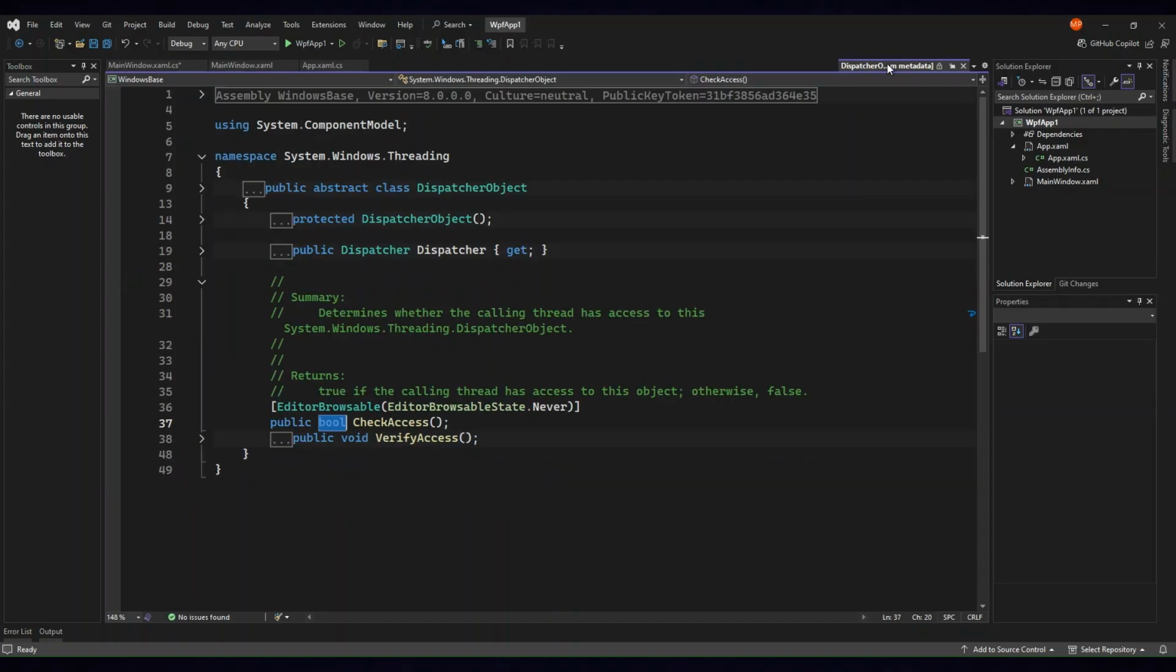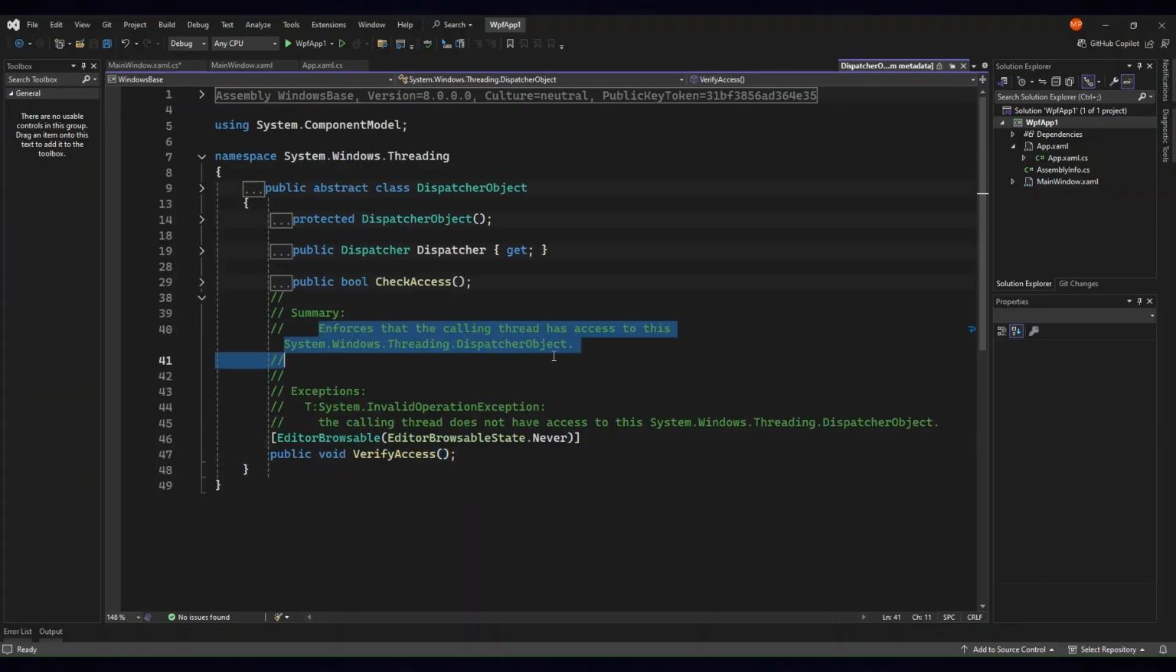Getting back to the DispatcherObject, what does the VerifyAccess method do? When you call the VerifyAccess method on any control, it enforces that the calling thread has access to that control. If the calling thread is not the UI thread, then it throws an InvalidOperationException. Now try to imagine the scenario where you may use the VerifyAccess method.